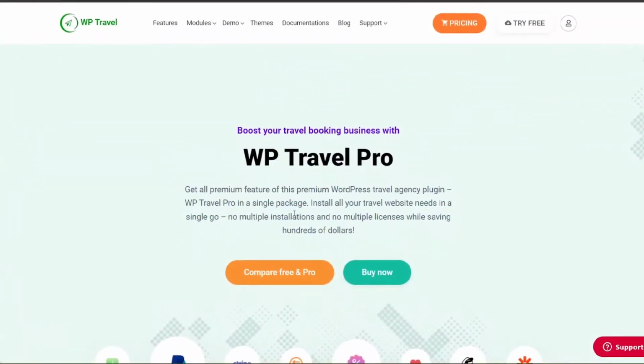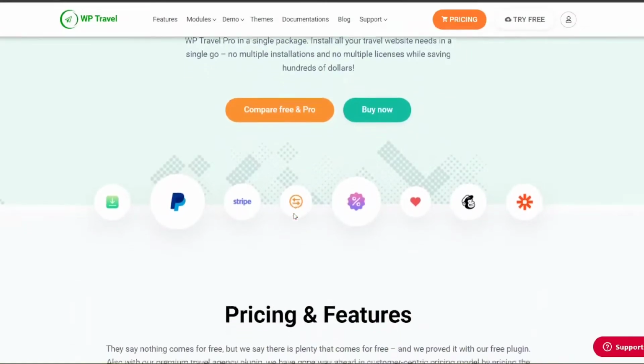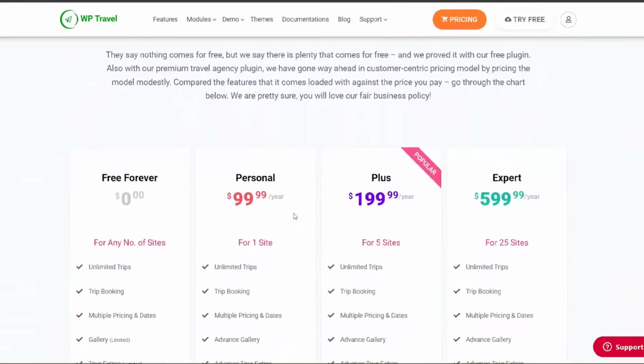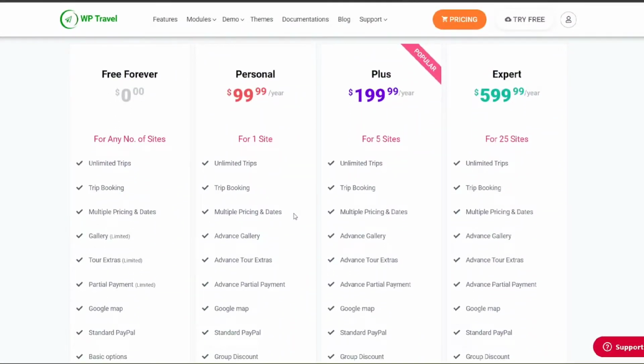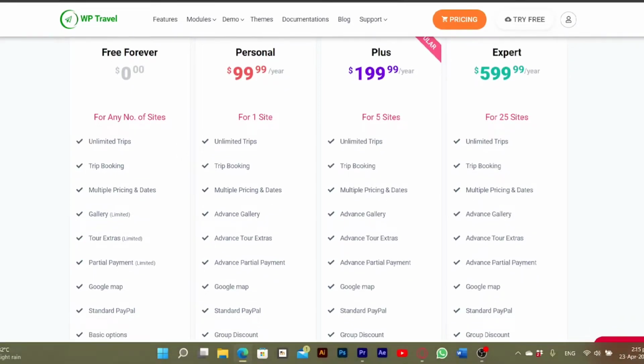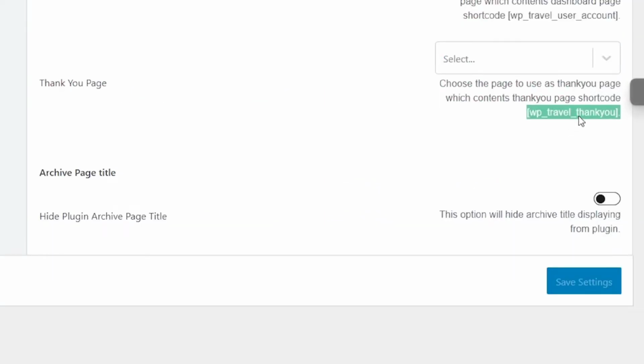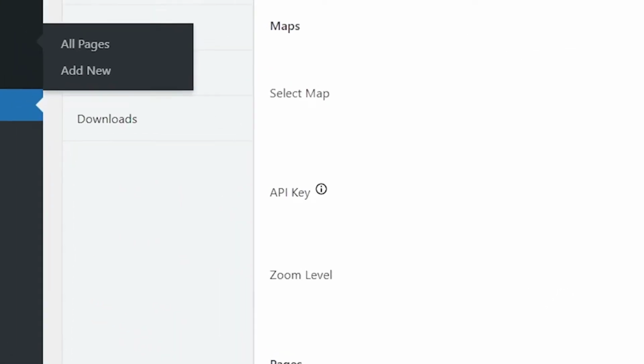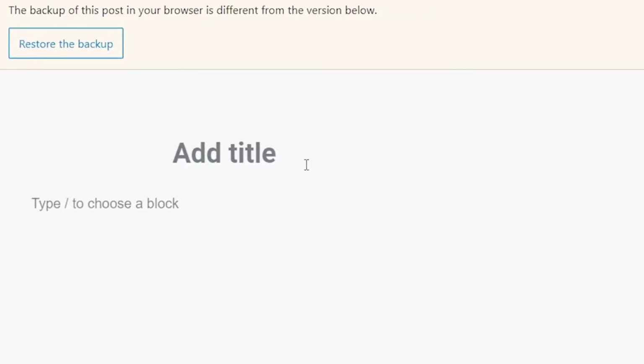Now the point to be noted here is that the thank you page settings will only be available in the WordPress Pro version of the plugin. And to know more about WordPress Pro, please refer to the link in the description or as can be seen on your screen. Just copy this shortcode and go to Pages and Add New. Here you need to add a title and just paste the shortcode that you copied.